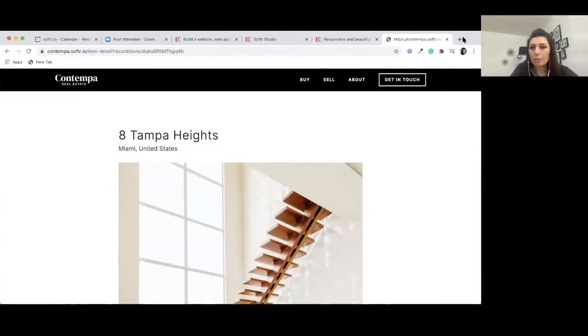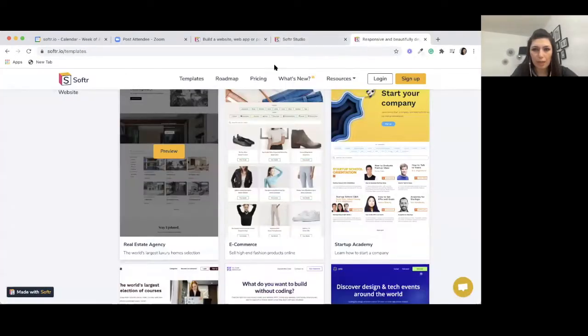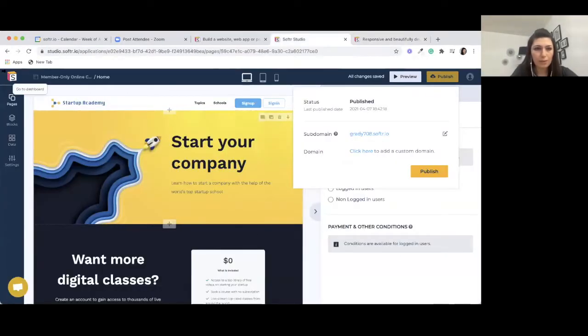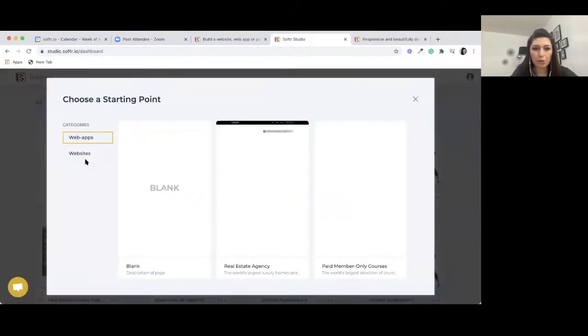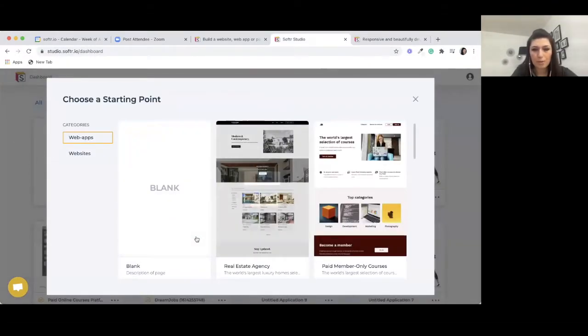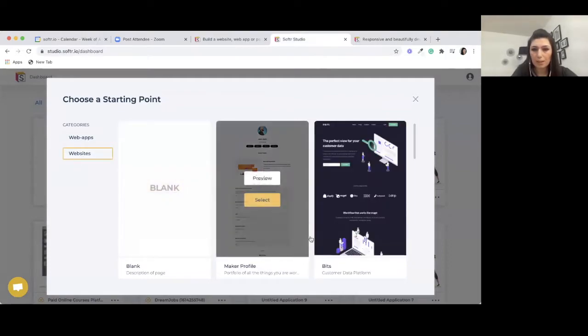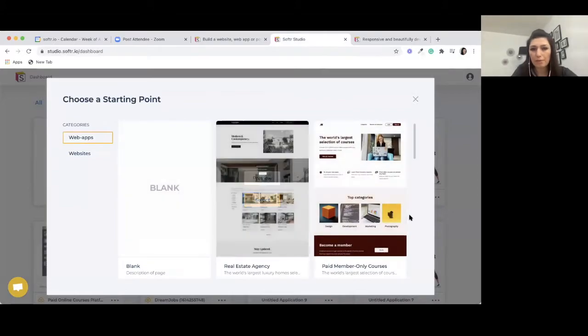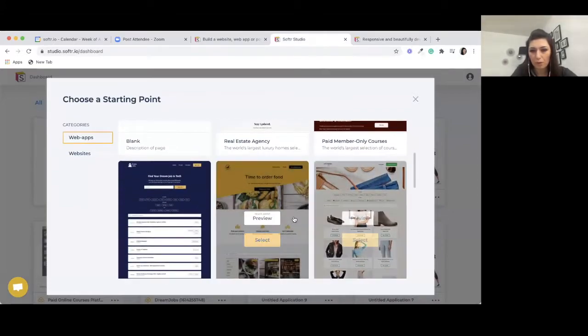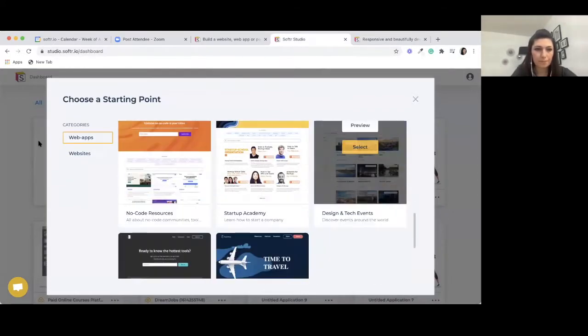Now let's go back to the editor, to the application itself. When I log into Softer, I'm able to create a new application by clicking on this button. I could choose from website examples, which are the static websites. And then I can also create a web app, which offers all of the different templates we have currently.